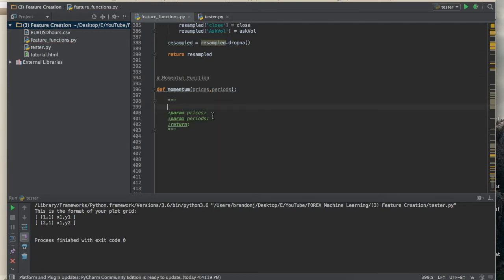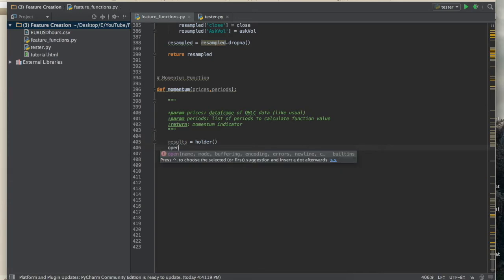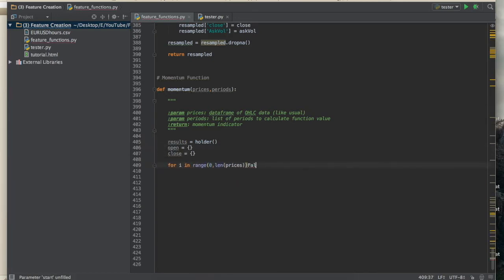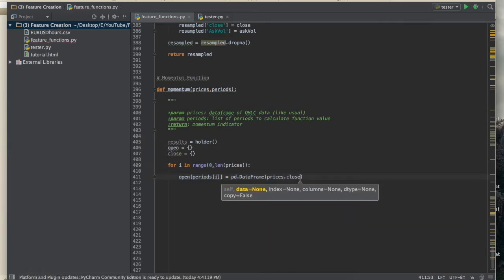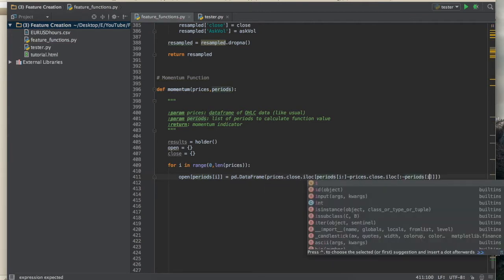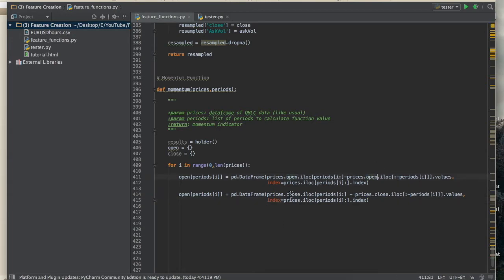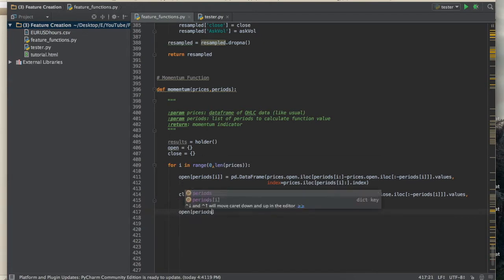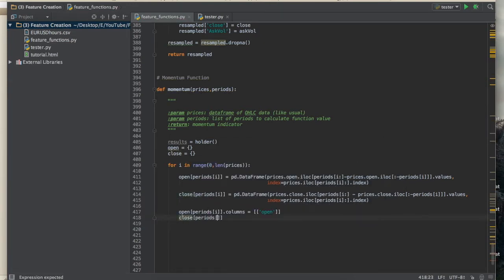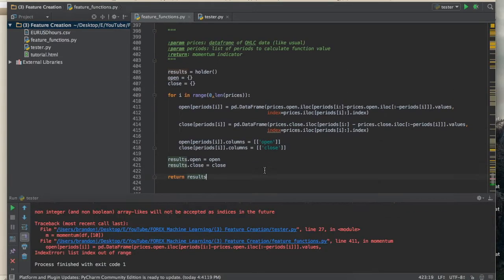Alrighty, so this is the momentum function. Again, you'll see me take prices and periods as arguments, and then here I'm initializing two dictionaries, the open and the closed dictionary, because we can have momentum for both the open and the close, so I'm providing that as an option. The momentum here is essentially just the difference between two prices that are a certain distance apart. So that's what I'm doing here: I'm initializing a data frame inside the open dictionary and the closed dictionary for each period.